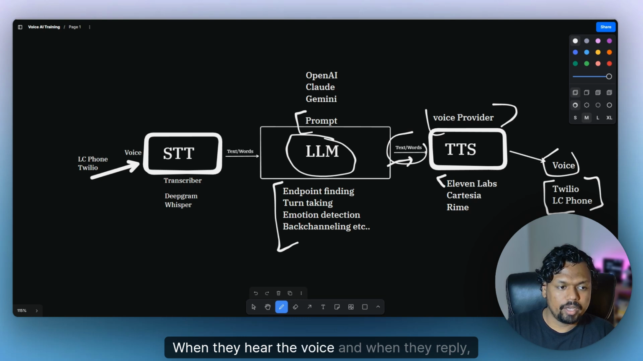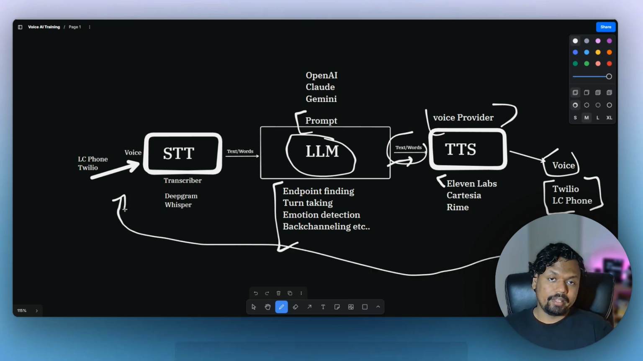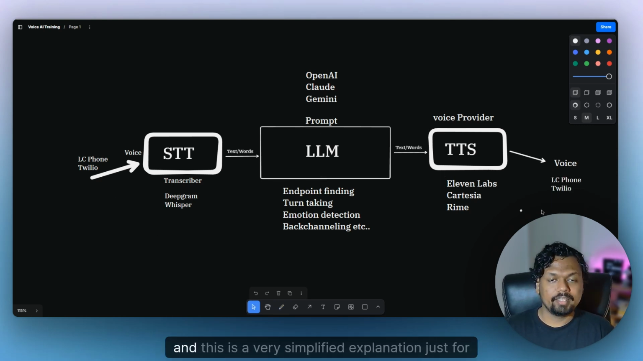And when they hear the voice and when they reply, it goes all the way back to STT again. And this cycle continues until the end of the conversation. So this is how a voice AI works in the backend. And this is a very simplified explanation just for you to understand the concept behind voice AI.